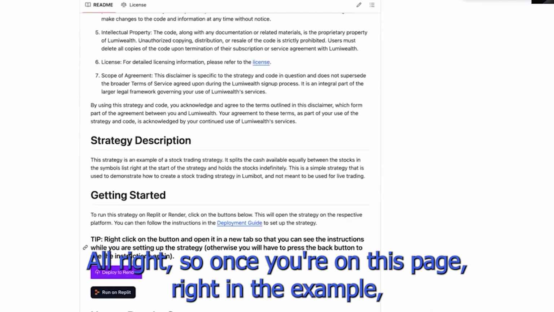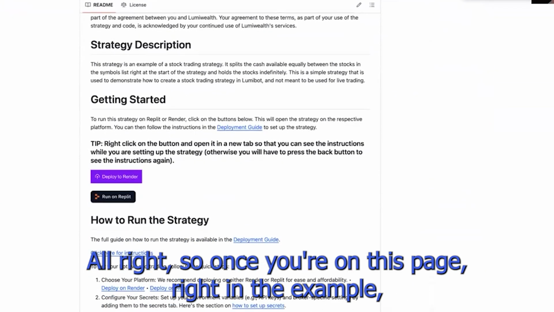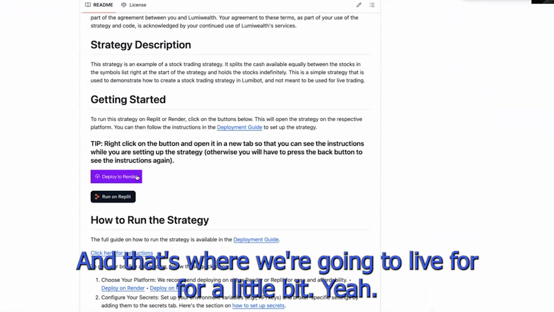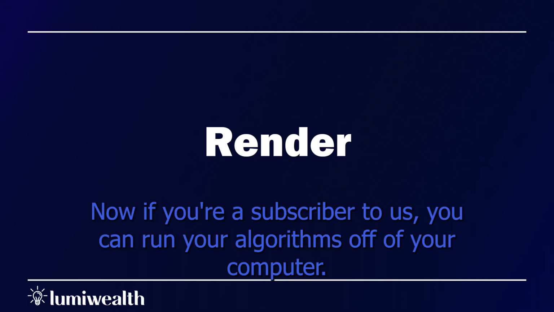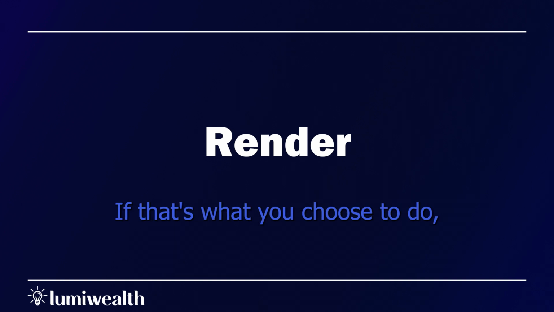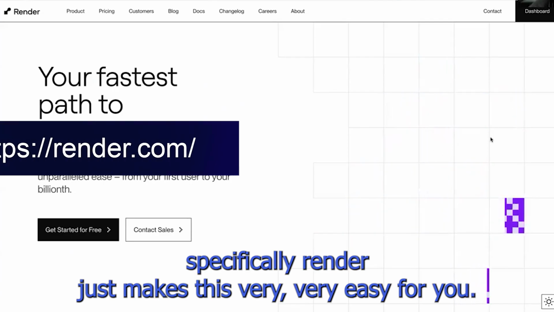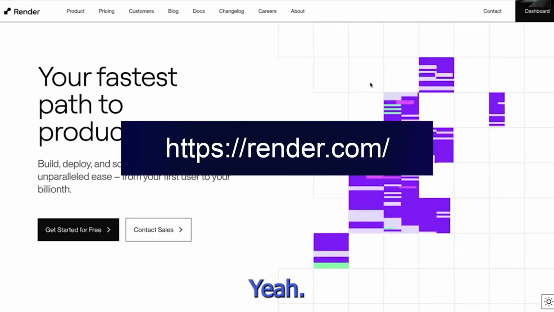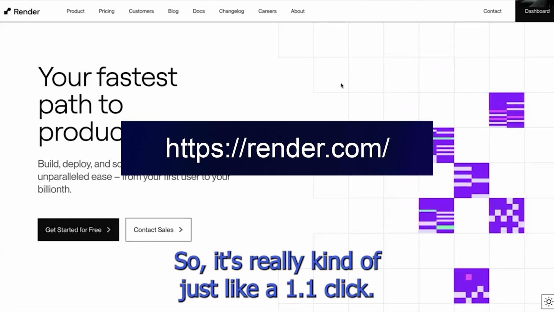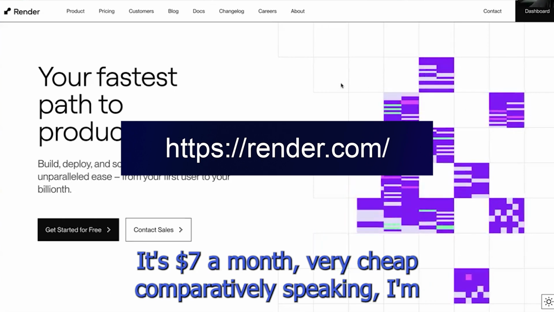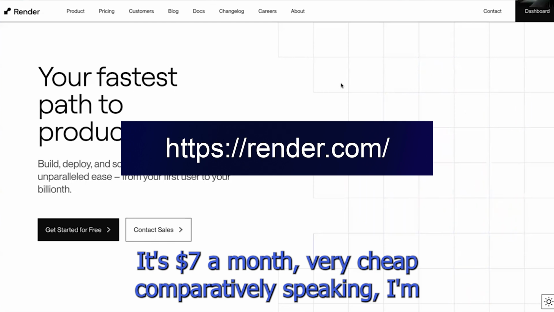All right, so once you're on this page, in the example algo, we're going to come down here to the deploy to render button, and that's where we're going to live for a little bit. Now, if you're a subscriber to us, you can run your algorithms off of your computer if that's what you choose to do. But what we recommend is that you run your algorithms in the cloud. Specifically, Render just makes this very, very easy for you. It's really just like a one click. We make it very simple, very easy to get up and running. It's $7 a month, very cheap, comparatively speaking.